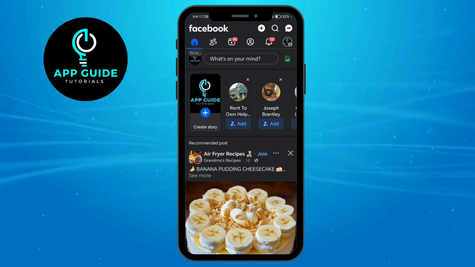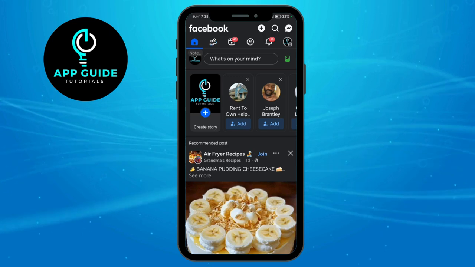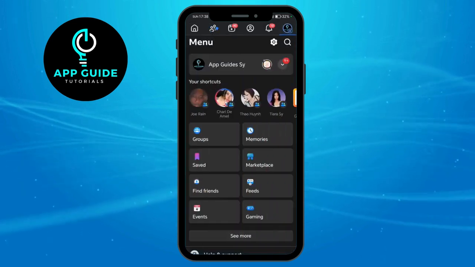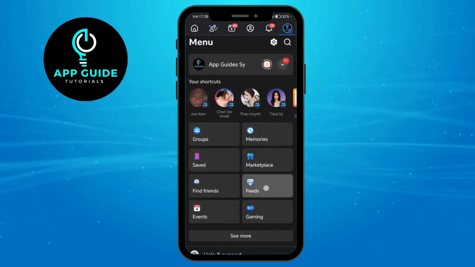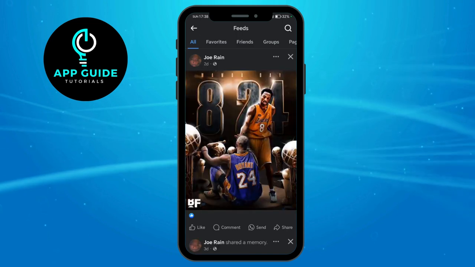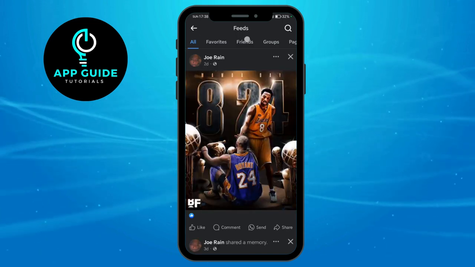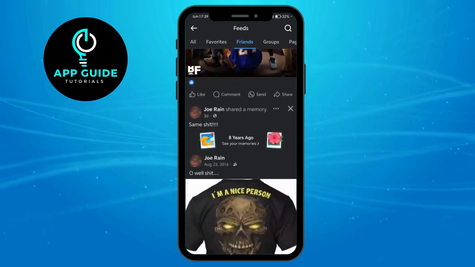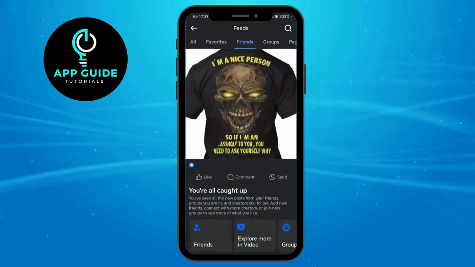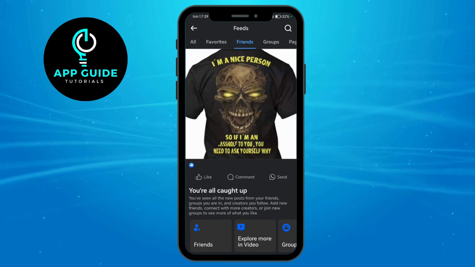all you have to do is tap on your main menu right here and tap on Feeds right here. Now, once you're here, all you have to do is make sure that you tap on this selection that says Friends right here, so that whenever you scroll down, you will be able to see the posts of your friends on your Facebook.